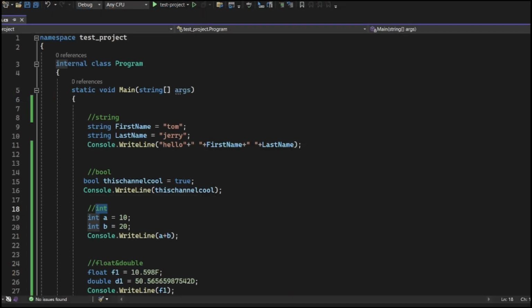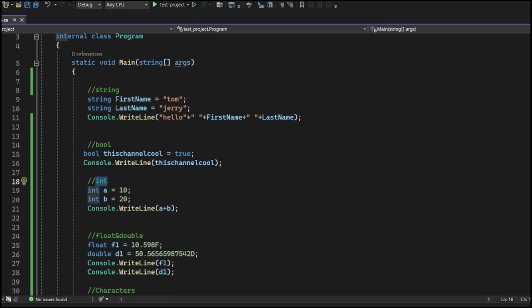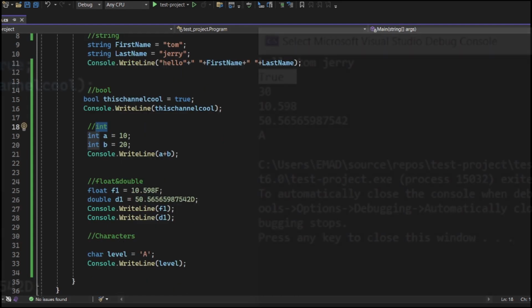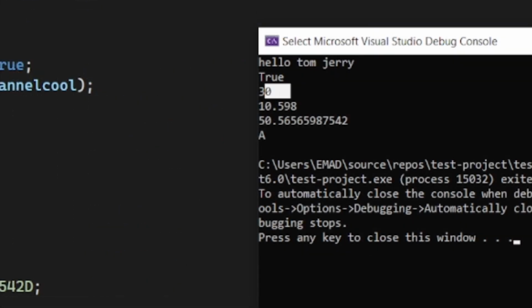Int. The int data type can store whole numbers. In general, the int data type is the preferred data type when we create variables with a numeric value.